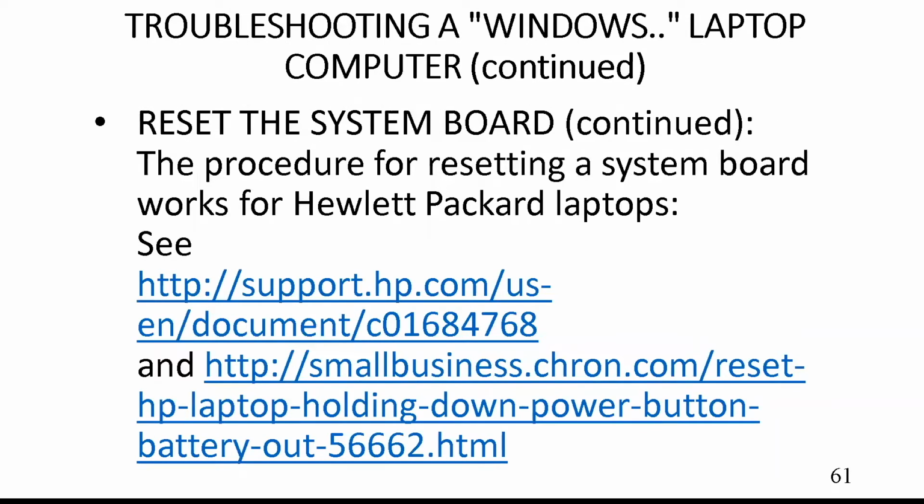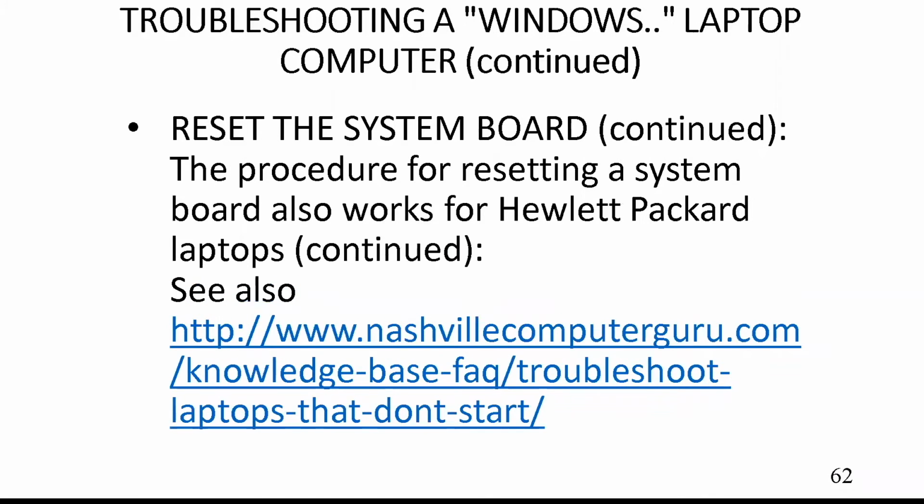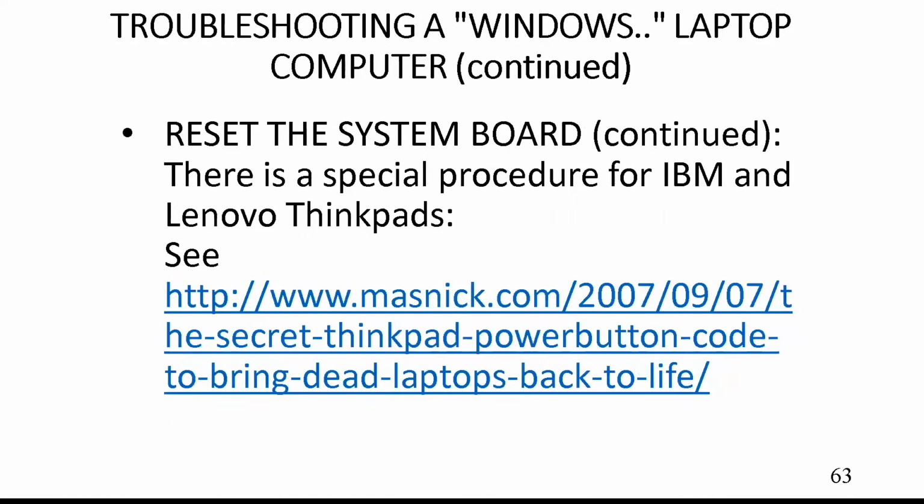Finally, for HP laptops, you can go to these two websites. HP laptops are very prevalent out in the real world. So I found at least 2 people talking about resetting it by holding down the power button after removing the power supply and the battery and everything else. Okay, and what else can I tell you about?